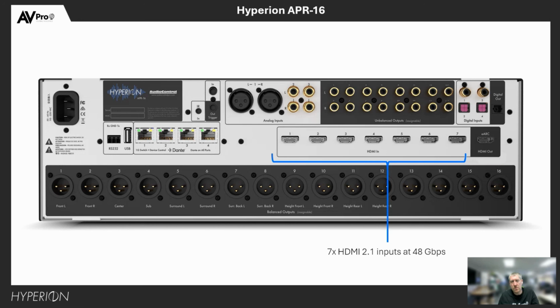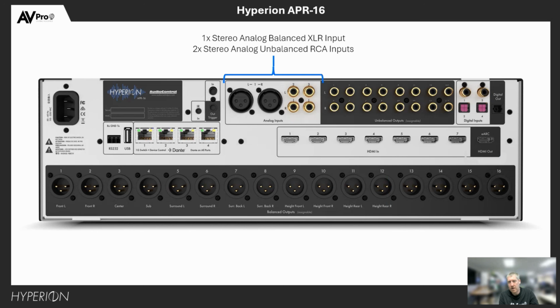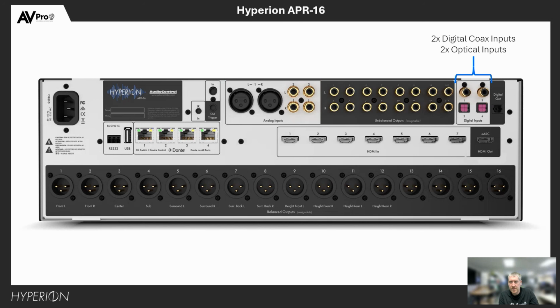All right, we'll step through the rear panel of the unit. Here are the 7 HDMI 2.1 inputs, all at 48 gigabits per second, supporting anything from Blu-ray players to PlayStations, Xboxes, you name it. In terms of HDMI inputs, we're able to handle that on the unit itself. Here are our 1 stereo analog balanced XLR input, as well as 2 stereo analog unbalanced RCA inputs. You can see the 2 XLRs there and the set of 4 RCA inputs. Here we have the 2 digital coax inputs and 2 optical inputs. Sorry, those are inputs, not outputs.